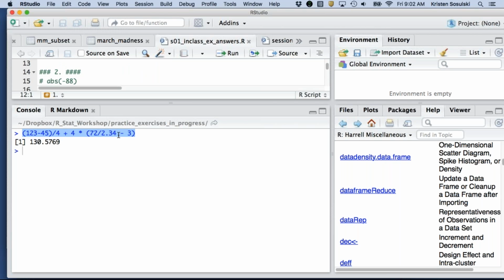So what's the absolute value of negative 88? You'll just say, oh, it's 88, but I want you to use the absolute value function. There you go. Great.